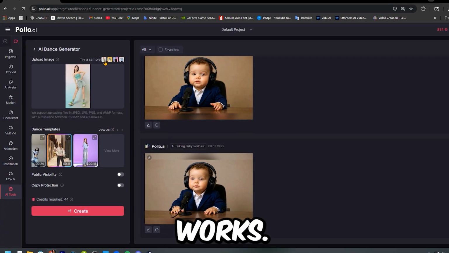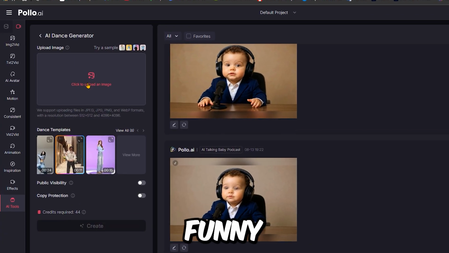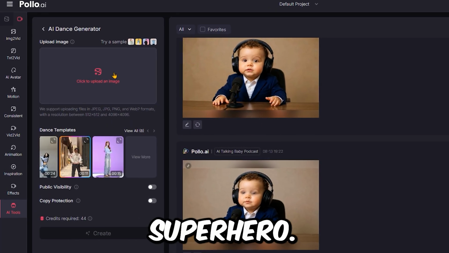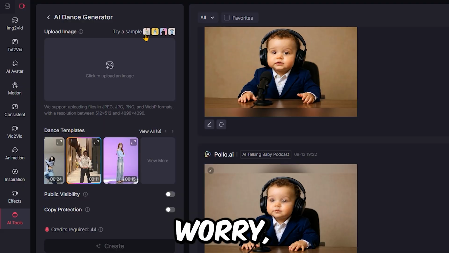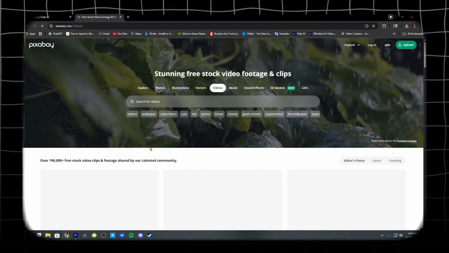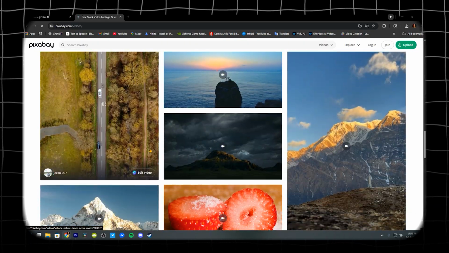Here's how it works. First, click to upload an image. This could be a selfie, your pet in a funny pose, your favorite superhero, literally anything you want. If you don't have a picture ready, don't worry. You can grab something free from Pixabay, Pexels, or even generate your own unique image with Leonardo AI.